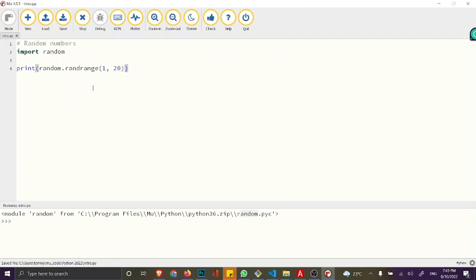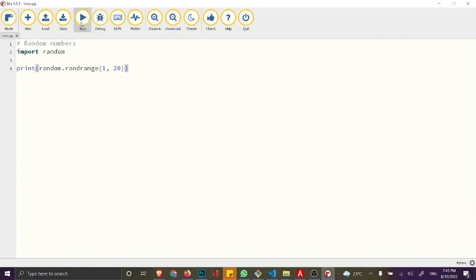Okay, so if you run this, you see anytime you run again, you have different values. You run again, you have different values. This is 19. If you stop and run again, you have 8. You run again, you have 9. That's how you generate random numbers. Okay, so we'll talk more about this in future classes.